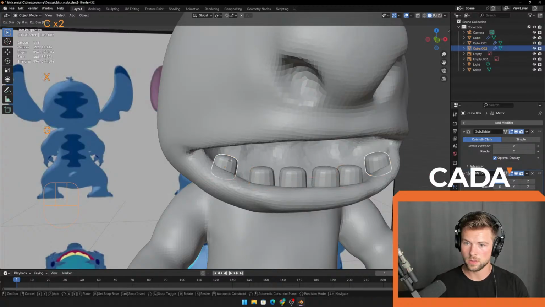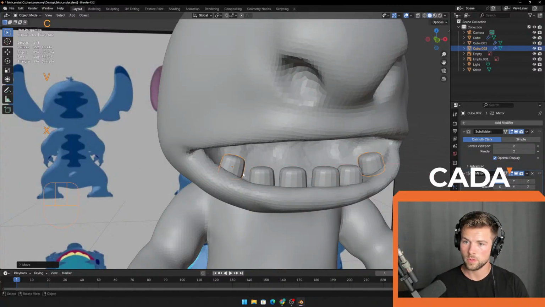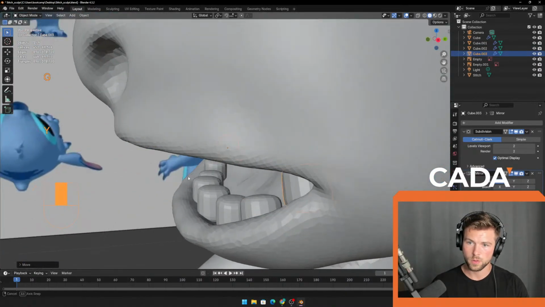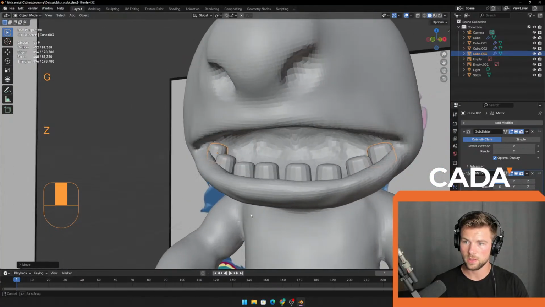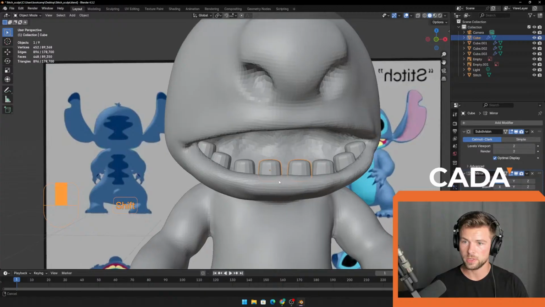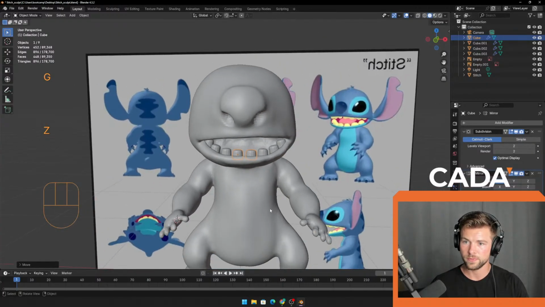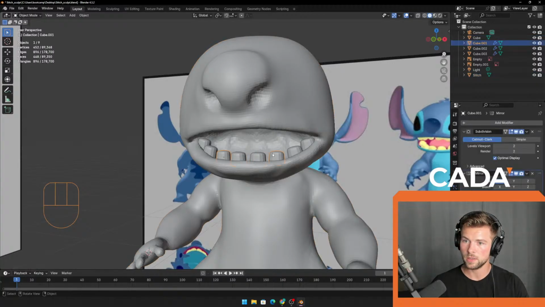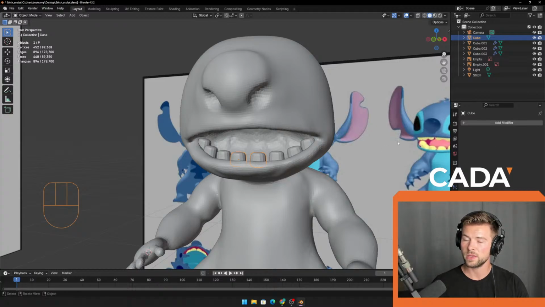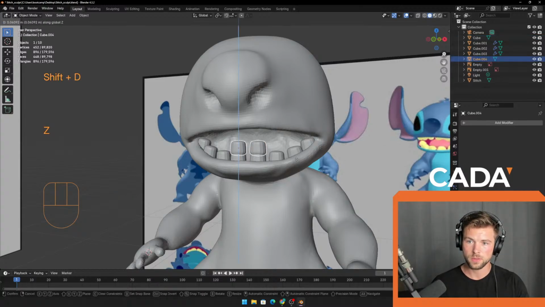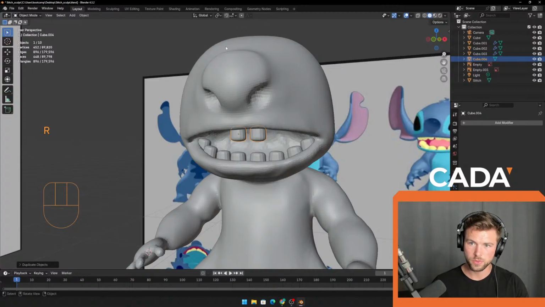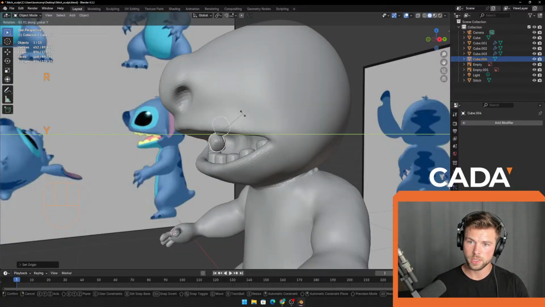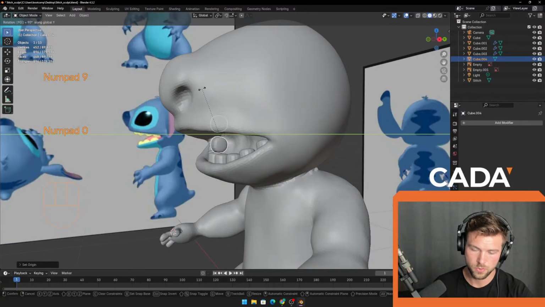G X. Something like this, I think. I'm going to stop it there, just so it doesn't go too crazy. And then I'm just going to apply and apply. And I think I want to Shift D. Going to rotate. Oh wait, I'll first set origin geometry. Rotate along Y, 90, 180.